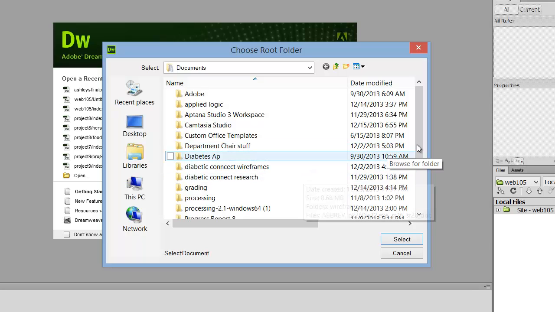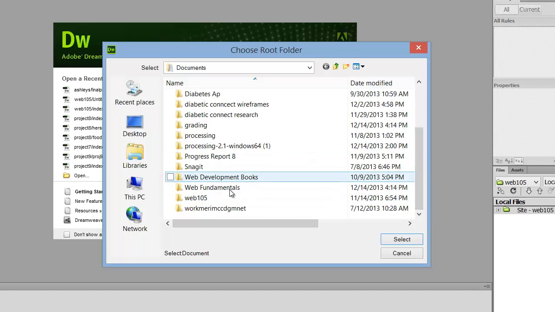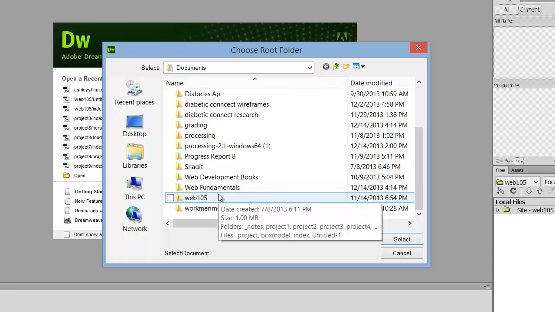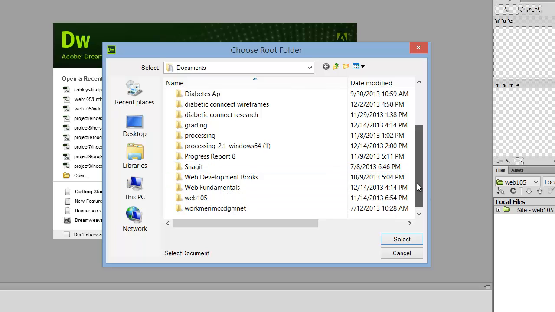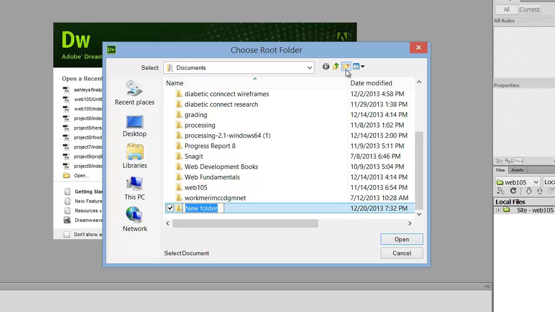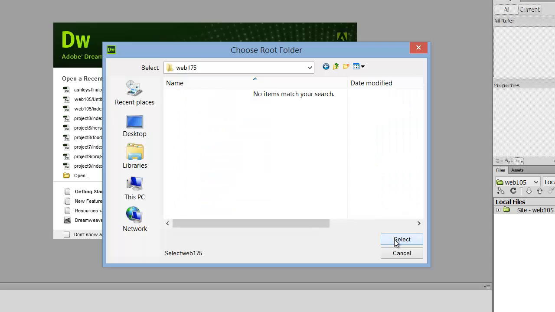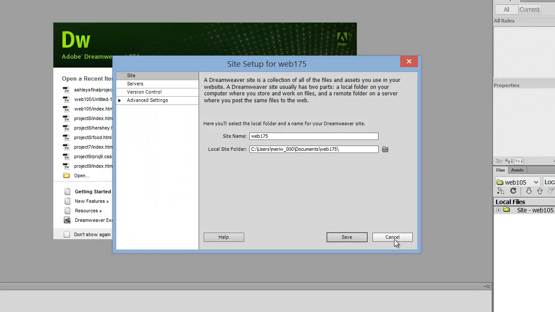I have nothing in here yet, so I'm going to go ahead and create a new folder for this. So I'm going to hit that, and I'm going to call it Web 175, and I'm going to remember that I have it stored in my Documents folder. And I'm going to hit Open, and I'm going to hit Select. And this is really pretty much the way you should be starting.